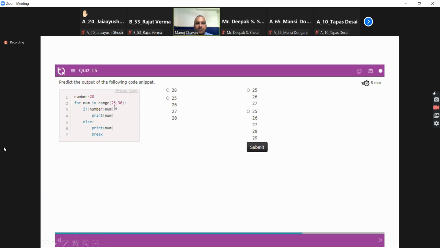So if you are starting from 25 and you are incrementing by 1, this is your end point. You always go 1 lesser than the end point. You are going to start from 25, then 26, 27, 28, 29, which is 1 lesser than 30, and you will stop. That's what we have. So first of all, this 25 will be assigned to this variable num.